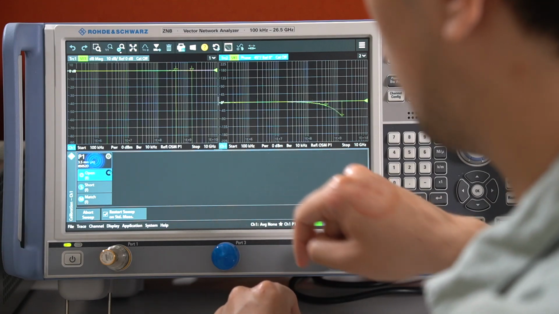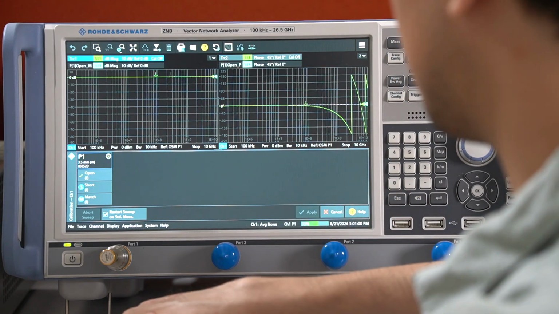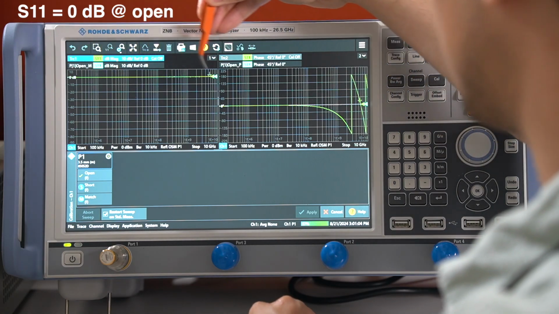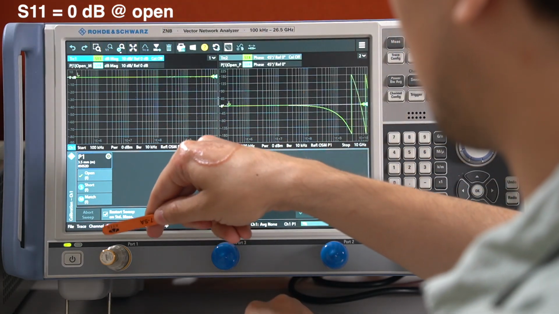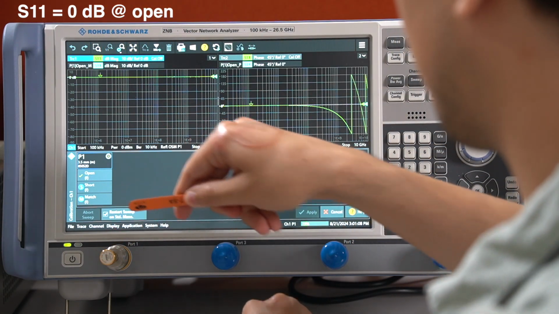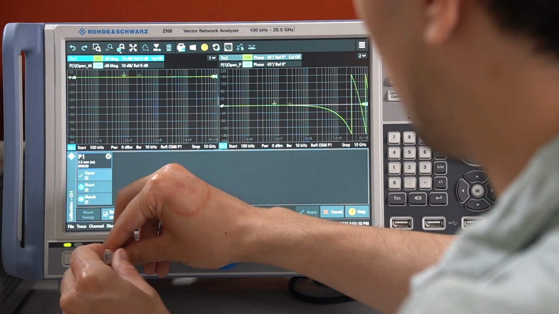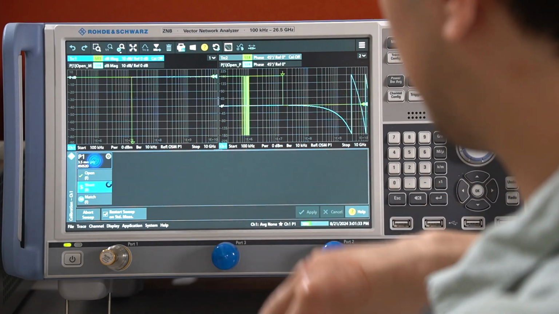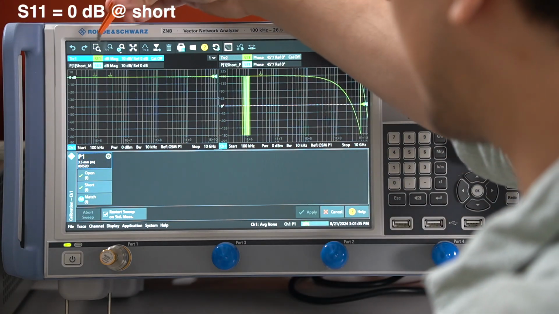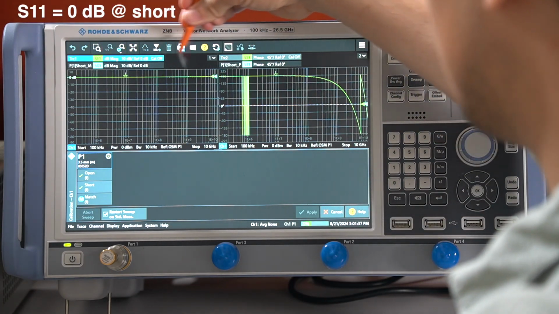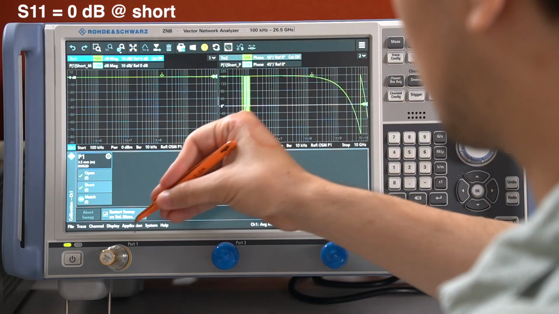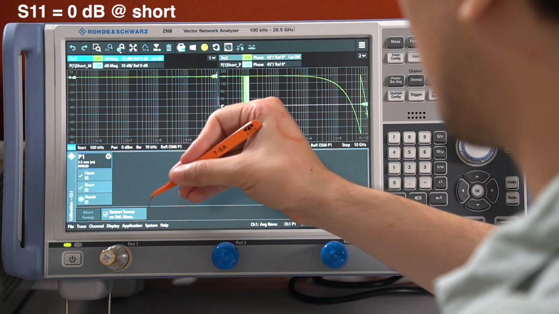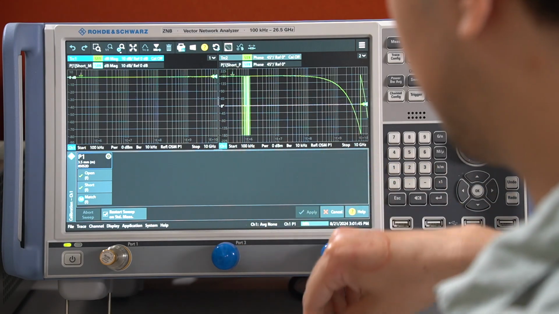And we start with the open calibration, and you can see here that we have 0 decibels because all the energy that's coming to our open connector gets reflected back. And then we repeat this process for the short calibration. And here with the short calibration, we again see 0 decibels because also with a short connection all the energy gets reflected back, but there is a 180 degrees phase shift.